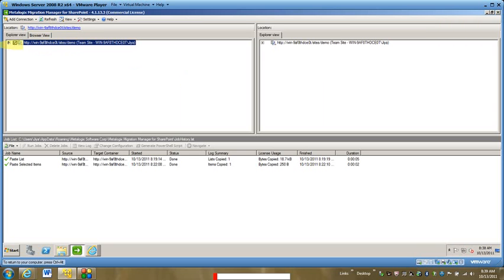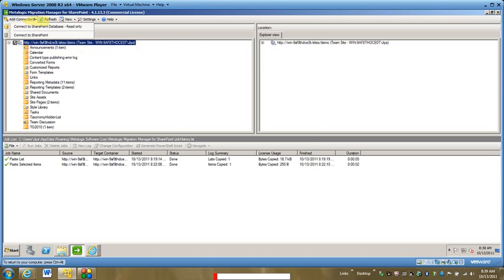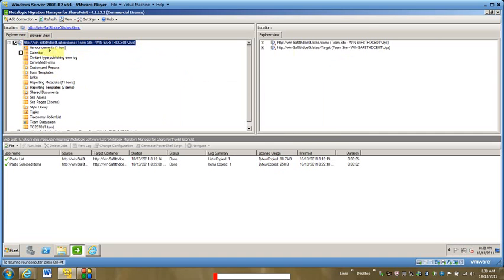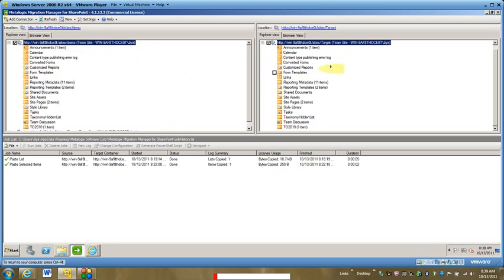So here I have my 2007 site, which is the source for me, and let me connect the site where I am going to migrate, the 2010 site, and this is the target. So now I'm ready with my source and target.